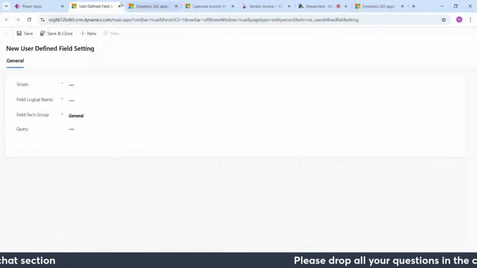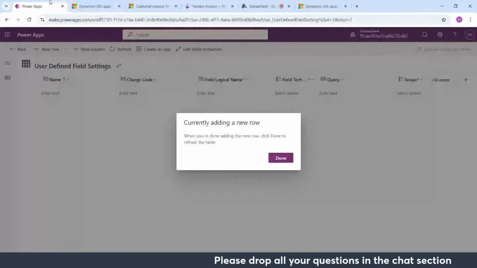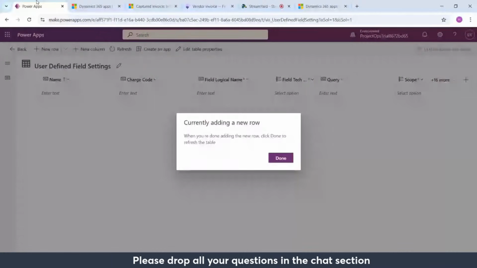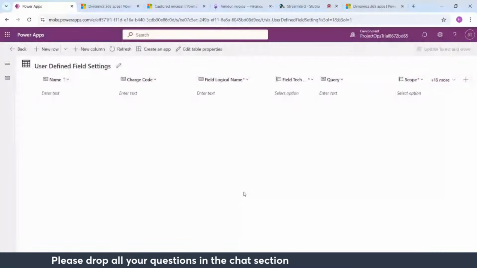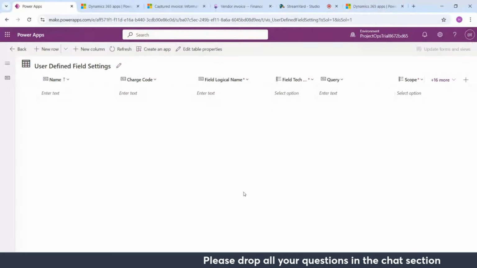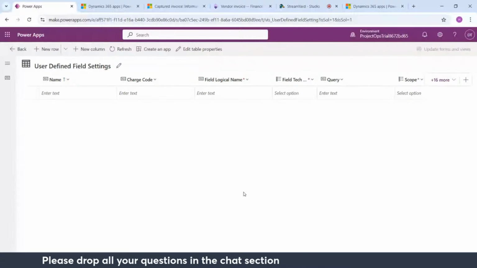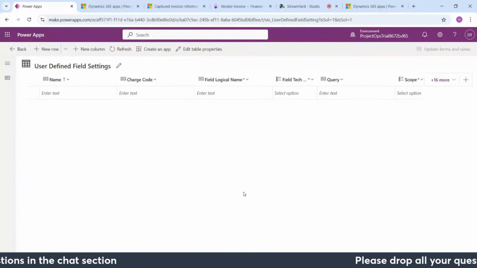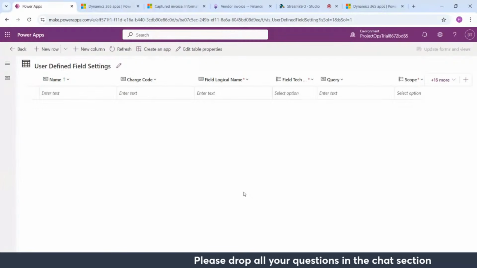But what is going to happen is, for the custom fields, the AP clerk has to manually fill those custom fields. Invoice capture may or may not pick up the custom fields. You have to manually fill it up. So you should remember, for invoice capture to pick up any custom fields, someone has to manually do it.